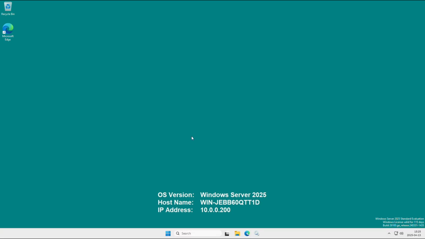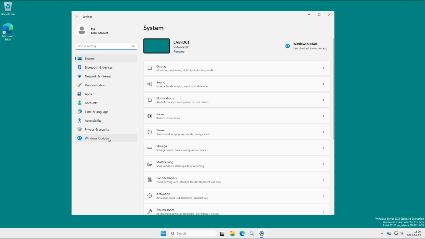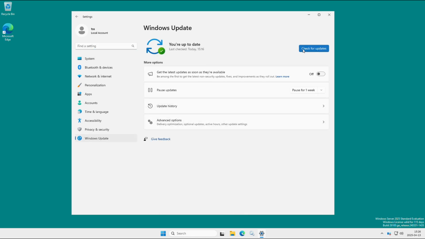We will also change the IP address on this server and make sure it's fully updated. So we can go and see if it's fully updated. Windows Update, check for updates. And I've recently updated this server, so it should be fairly up to date. So a green check mark, everything is good.